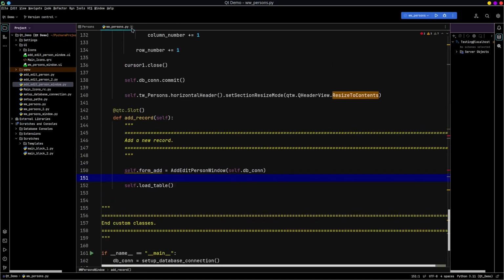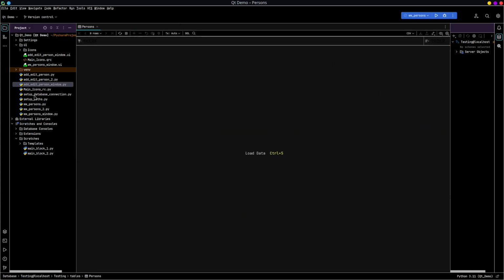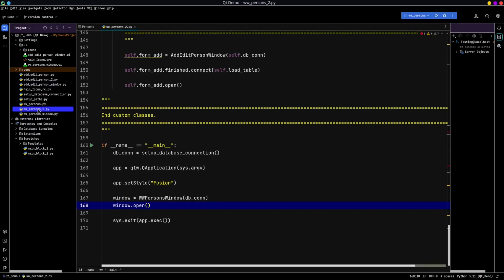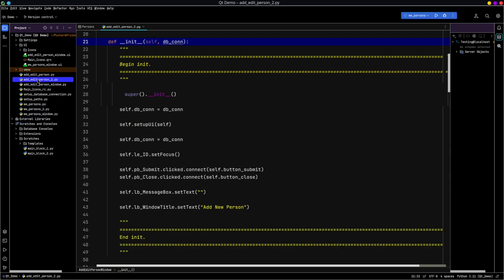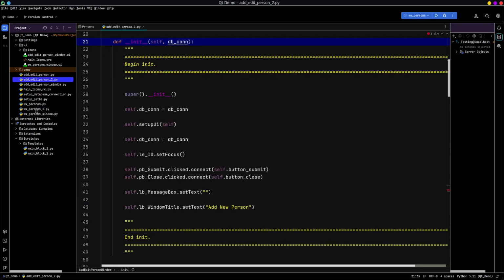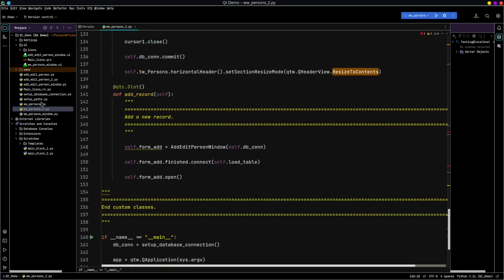Well, let's go ahead and close these. I have that example set up right here, which is a work with persons 2 and an add edit person 2. And it's doing that thing where it won't open them again. I really do hate that.